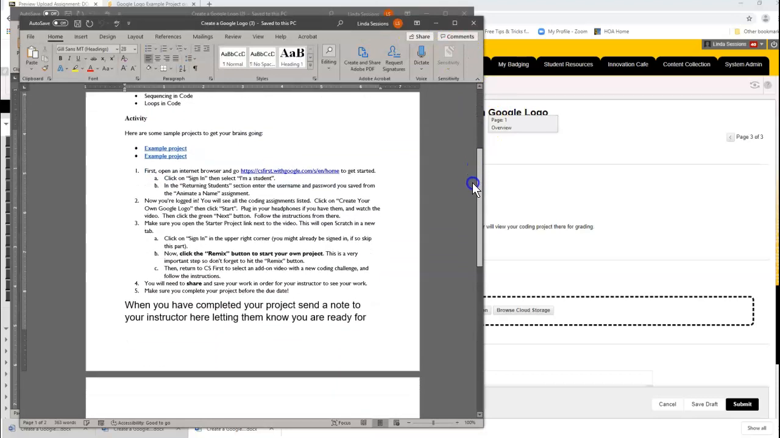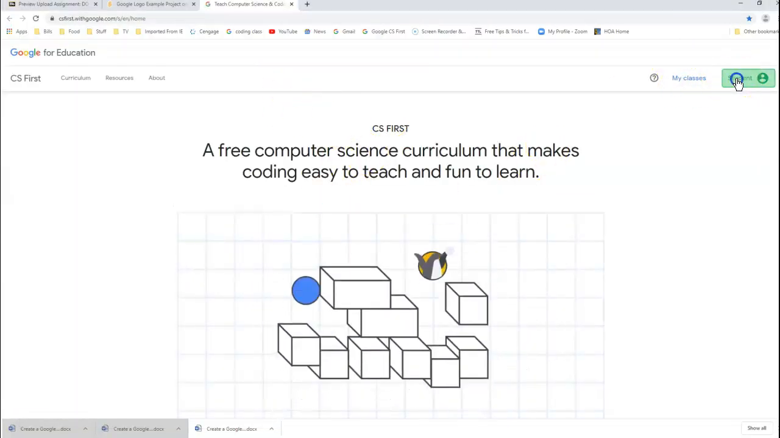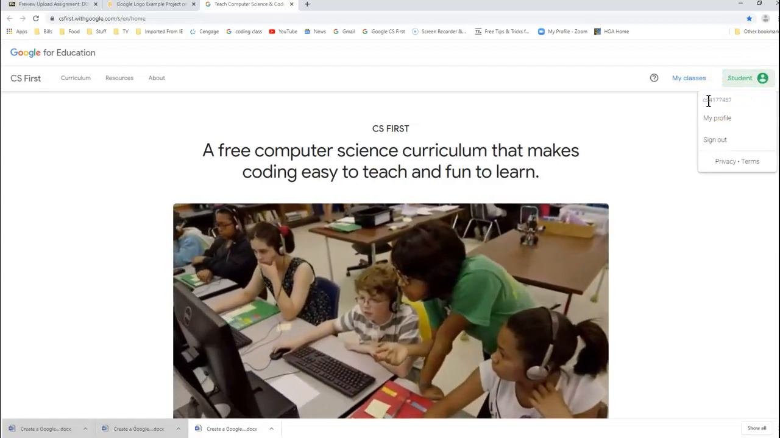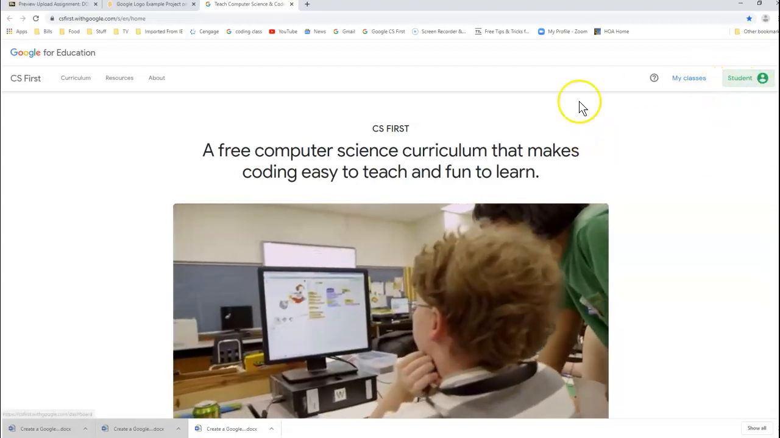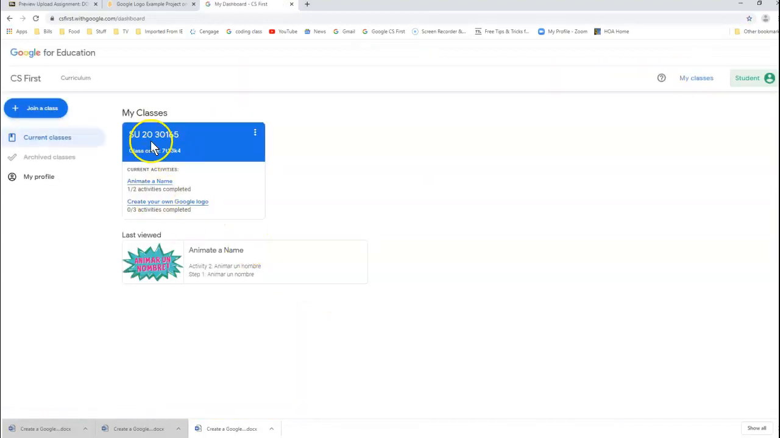Right here, it tells me to go to CS First. So I'm going to go back here and sign in. I'm a student. Here are my classes, 30165. I've last viewed my animated name. Now I'm going to be doing the create your own Google logo.